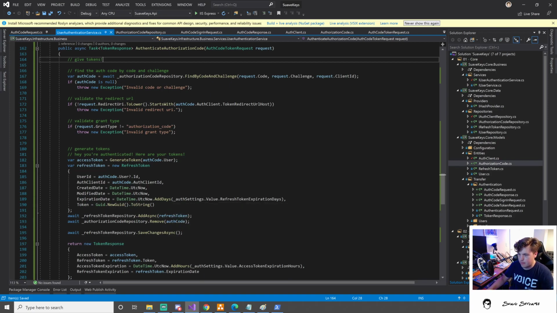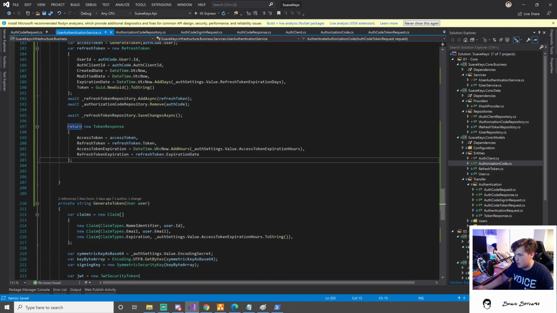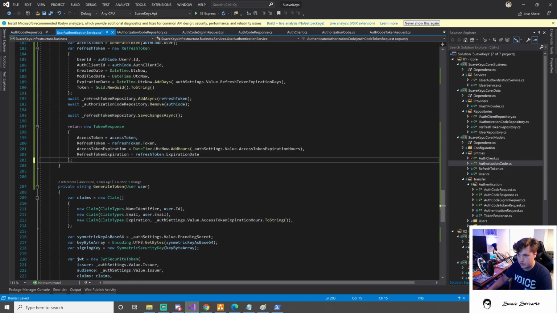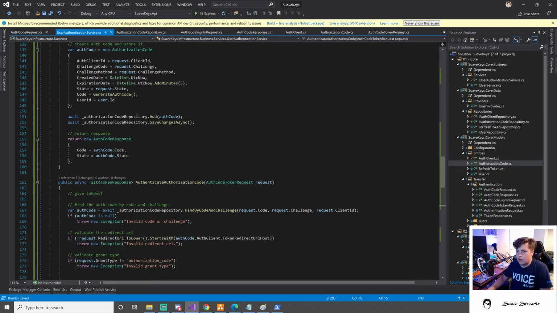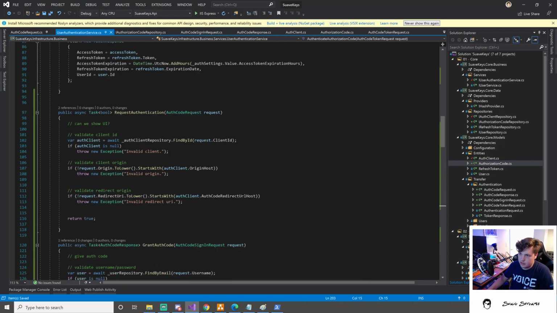Okay, then we build a token response, and then they get their tokens. That's all there is to it. So I think that's it for our business logic. Let's just sort of smoke test this, or not really smoke test, just validate it.